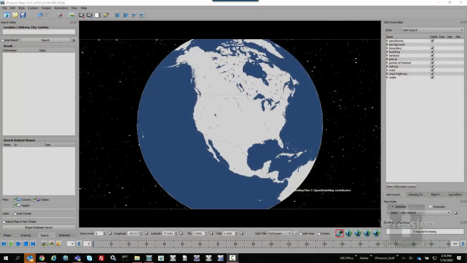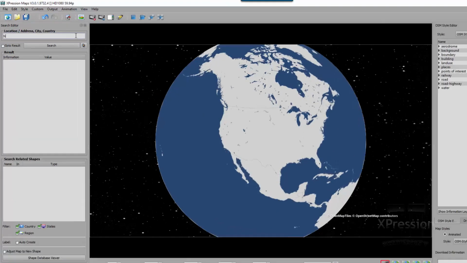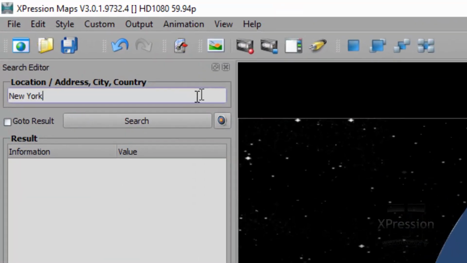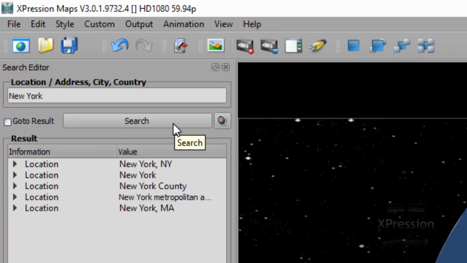I'm here in XPression Maps, and I'm going to go into my search editor and do a quick search for the state of New York. And when I do that search, what you'll notice is I will get a list, and it shows me New York City, New York State, New York County. I'm going to select New York State.